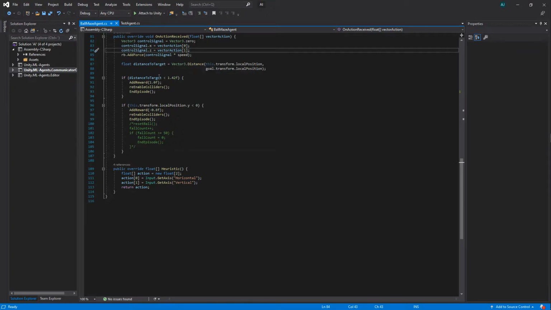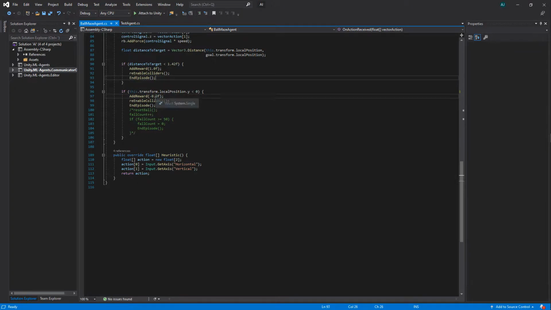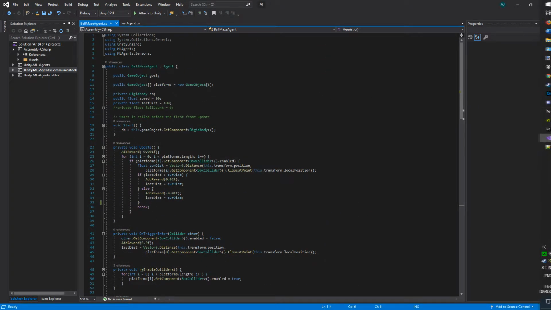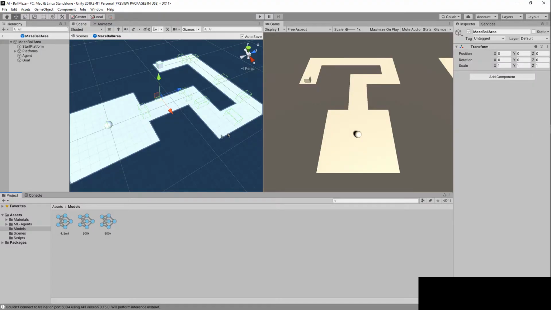And then I'm checking the distance to target, so if it gets real close to the square, then I'm saying yes, you got close enough to the goal, let's give you 1 reward, and re-enable colliders and end the episode. And then I also say if its position goes below a y of 0, then it has fallen off the edge, so it gets negative 0.8, which is a very high negative. And then re-enable colliders in episode, and then I have the little heuristics down there, which was just for my own testing.